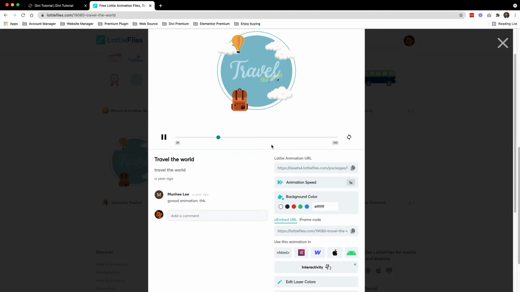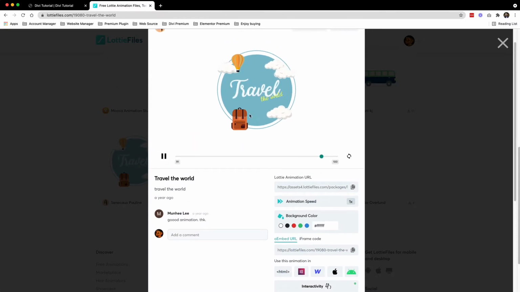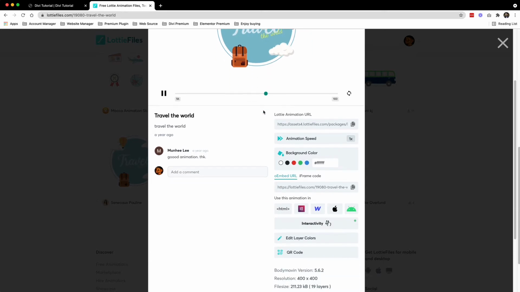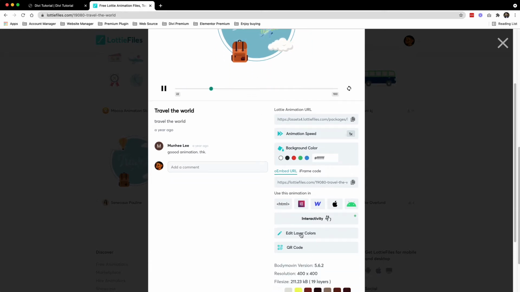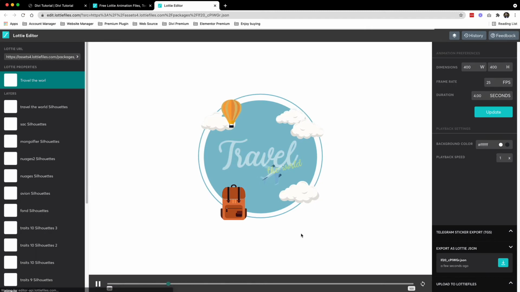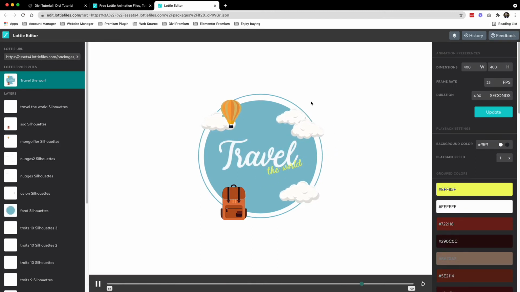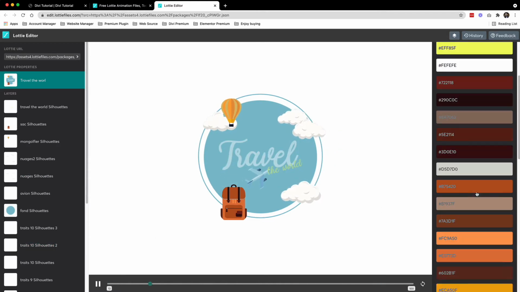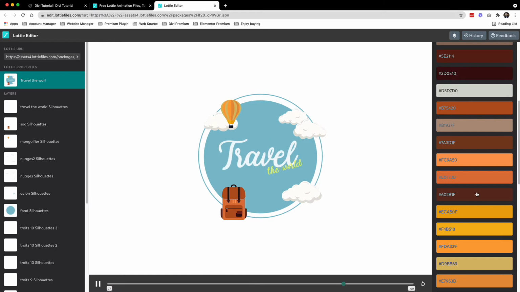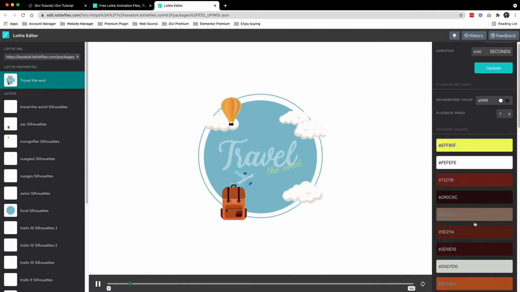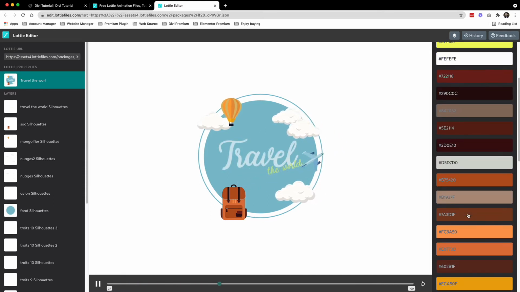Another option, for example, if you want to change the color of the animation, you can go here and click edit layer color. Here you can see it opens another tab for you with all the groups and the colors on the right side. Just a reminder, some of the animations give you the option to change the color, and others maybe don't have the option to change the color, so you can choose another animation if you want.